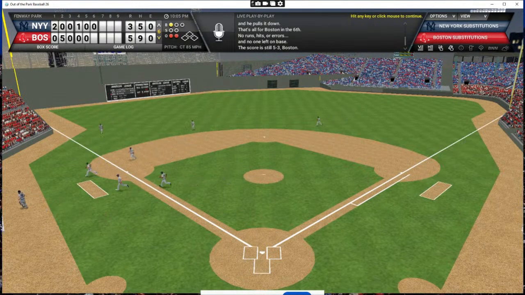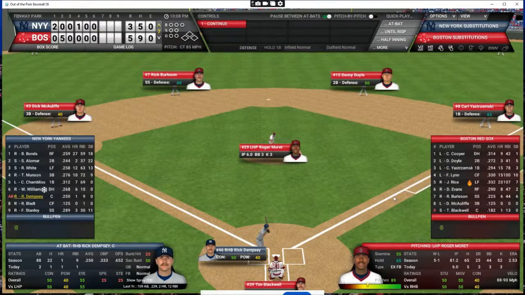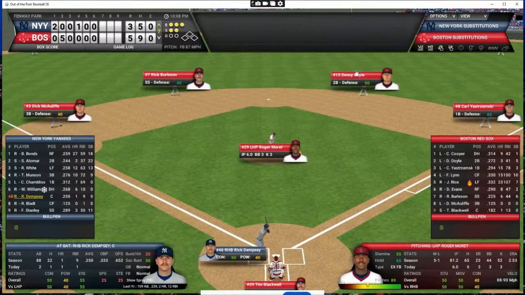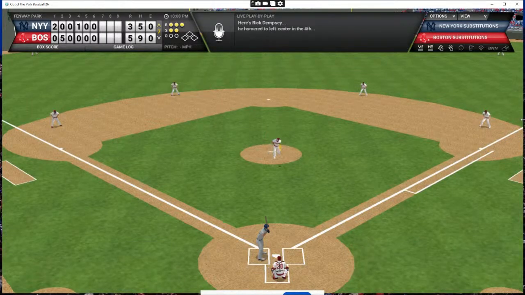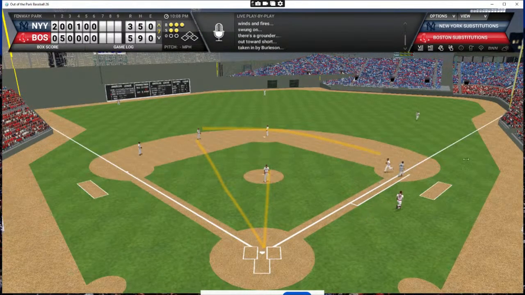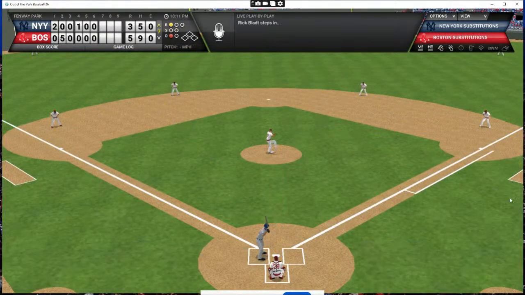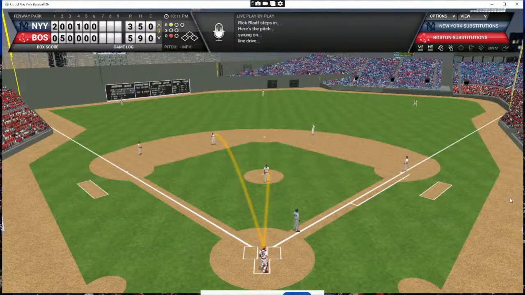5-3 Boston. Moret, I wouldn't have given you 10 cents that he would be around here the way he started the game, but he's here in the 7th. Facing Dempsey, Blant, and Stanley, the bottom third of New York's order. Ground ball to Burleson. One away. Rick Blant up. A player I never heard of. Line drive to Burleson.